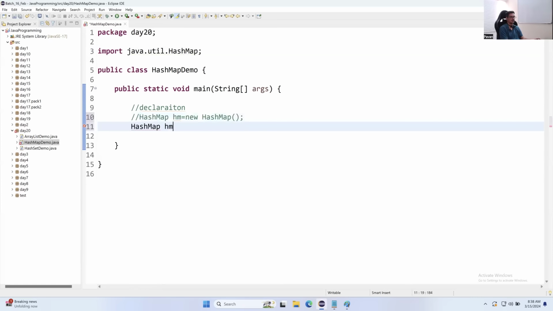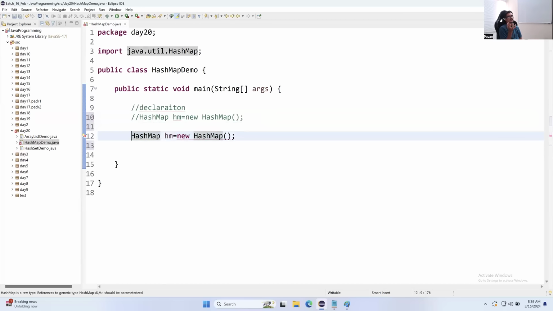HashMap hm equal to new HashMap. One thing we have to specify, guys. Whenever you create a hash map, first we identify the data, right? Keys and values. For example, I have some data like this. Employee ID and the name is Scott. Employee ID, some other name. Employee ID, some other name. Now if you look here, these are the keys and these are the values. So what is the type of all the keys? Number, integer, right?